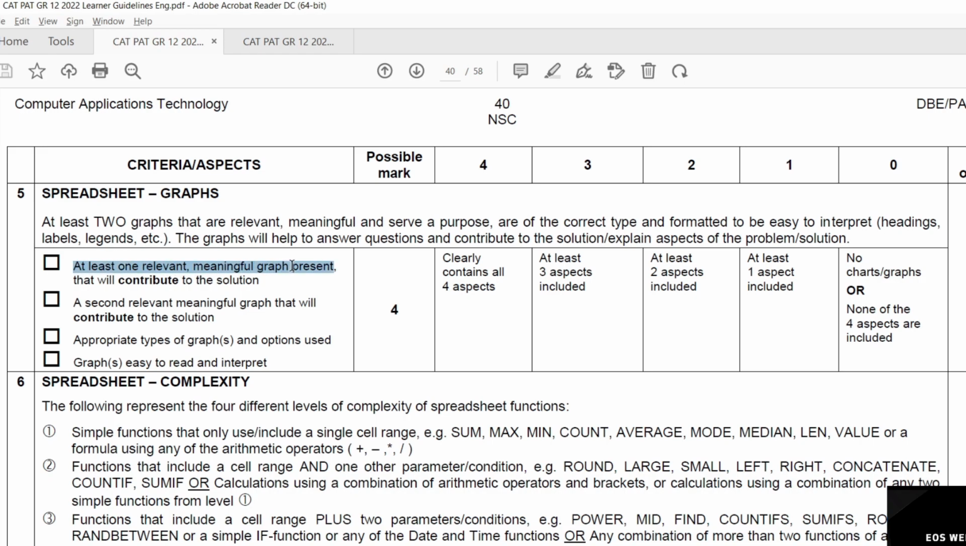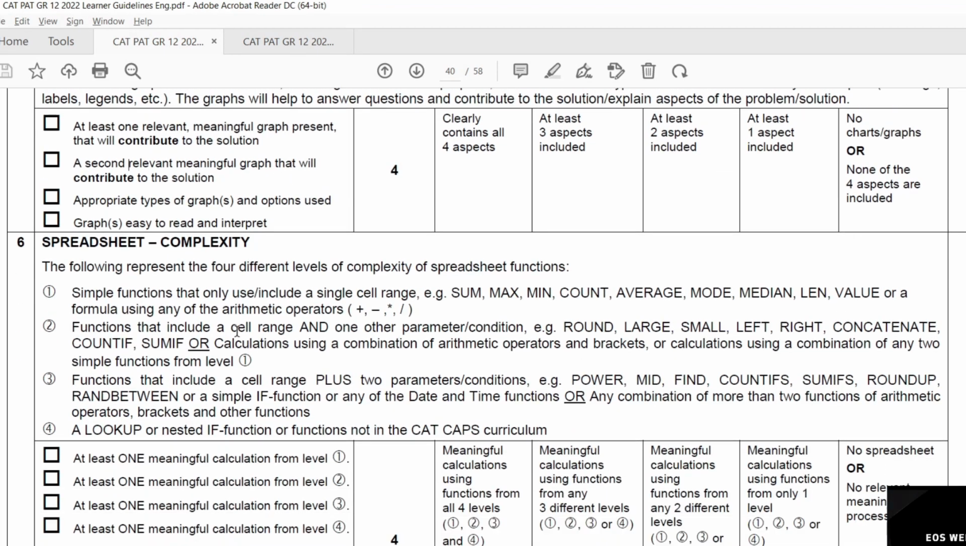least one relevant, meaningful graph. A second graph that will contribute to the solution. So they want 2 graphs, right? Appropriate types of graphs used and the graph easy to interpret. So you can just pop in a pie chart, your bar graph, which is a typical one, but they want 2 easy to read and appropriate graphs. That's it. That's how you get your 4 marks.